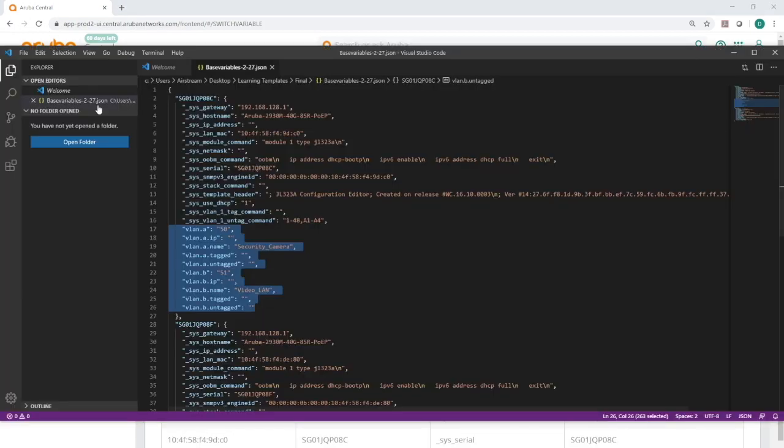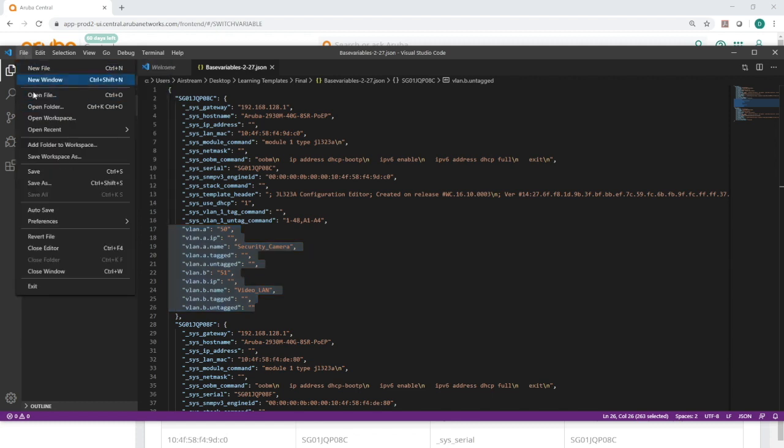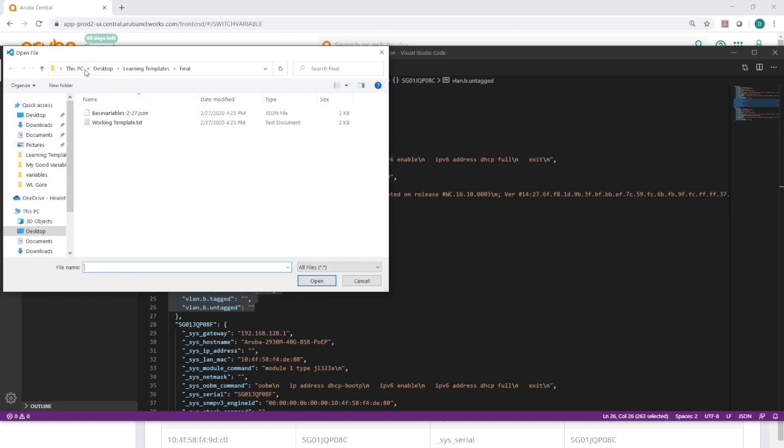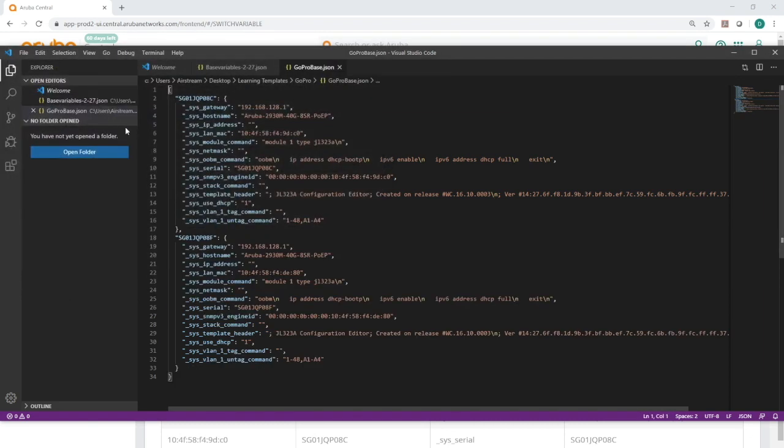Now when we open this file up, let me show you. I have some others open here, but let me open this up. So File, Open. If I go up here and do GoPro and Base, so you can see now on this tab we're on this base file. So the variables, I didn't have to create any of this. Just by adding the switches into the group, it automatically creates this.